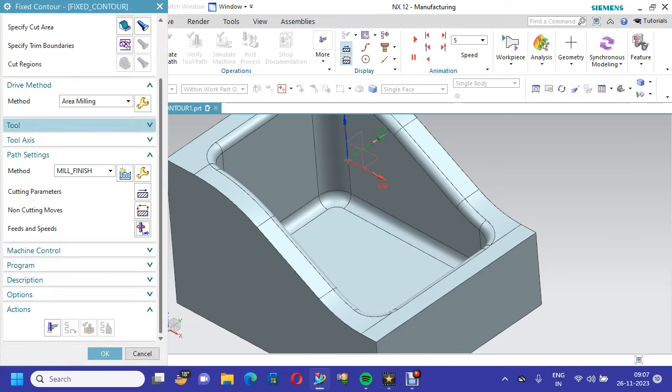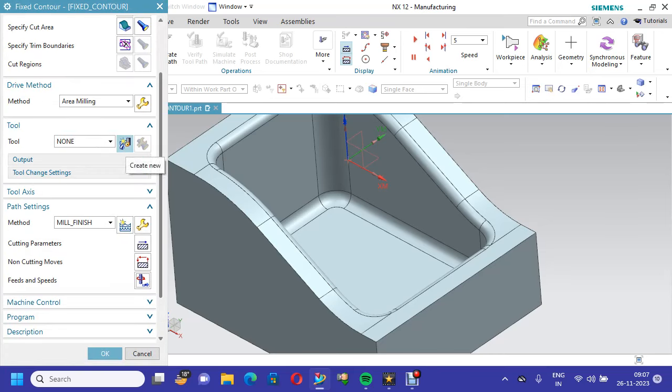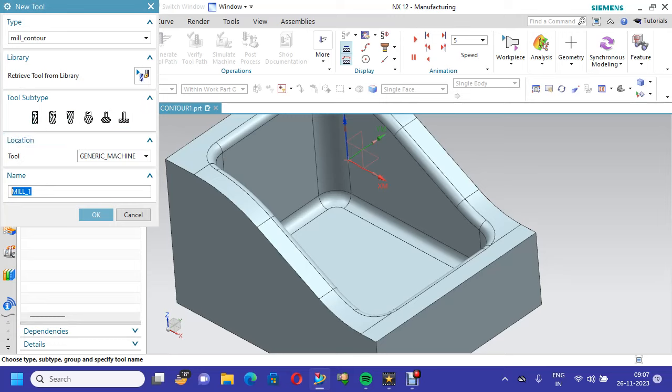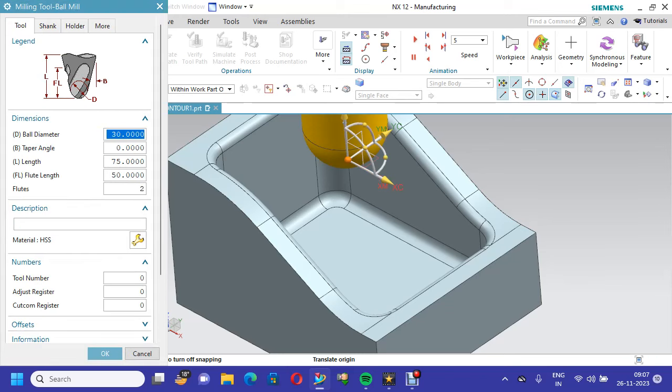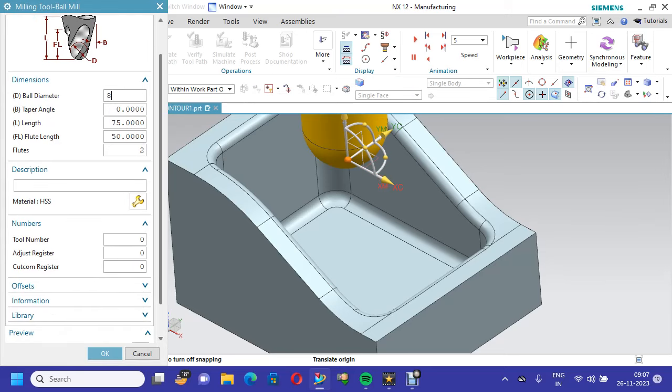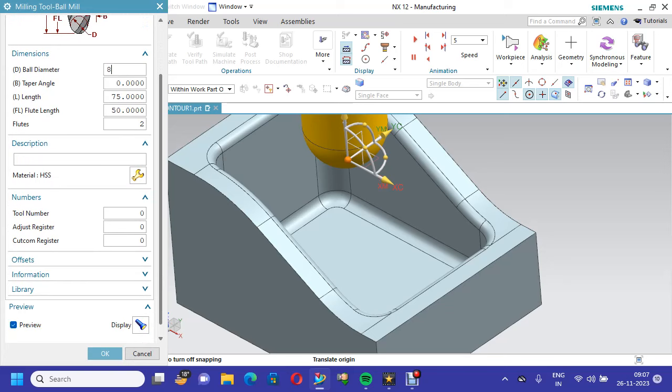Here we have not selected any cutters. We have to go and select cutter, create new cutter, go to ball mill, and ball mill I am going to use 8 mm. Okay, here I have to put 8 mm. The length is 75 mm and float length is 50 mm. This is high speed steel ball nose. Here tool number 3 and register number 3.